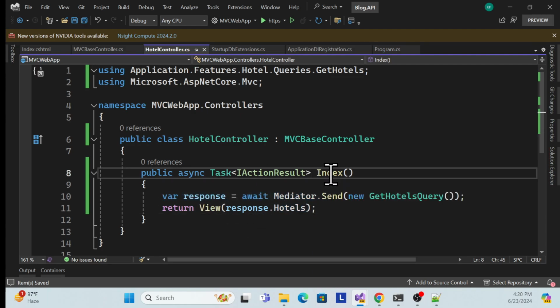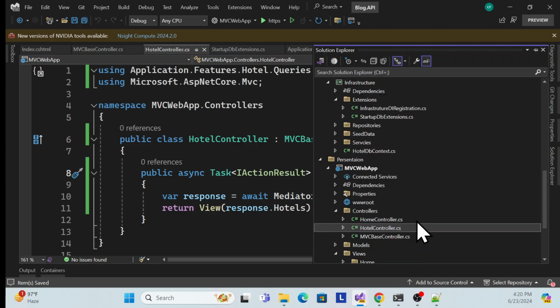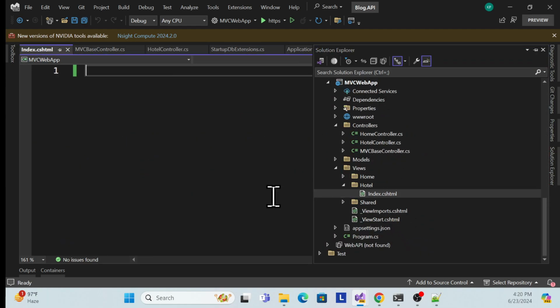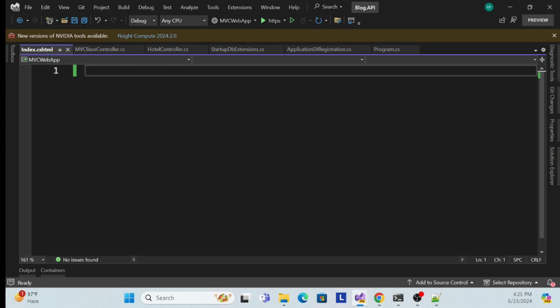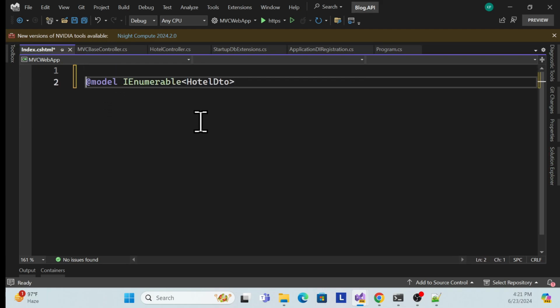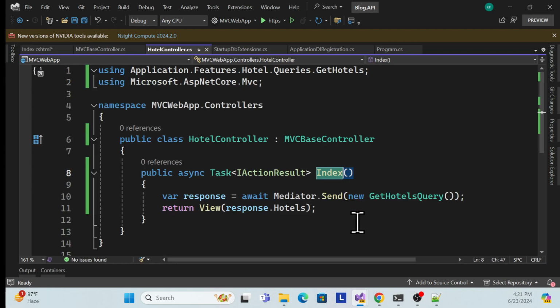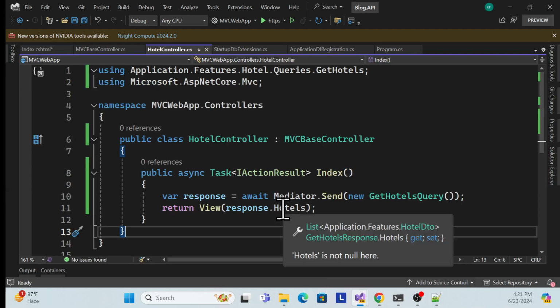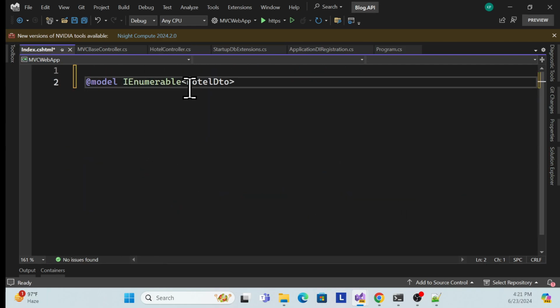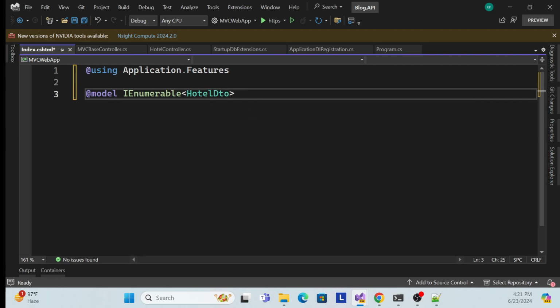Now I have to bind this Index view page. So go to that MVC application, go to that Index one, and here I will bind that application, right? What I need to do first is create a model over here. This is that model, and whatever DTO I'm trying to bind. See, it is returning that HotelDTO, right? So that's why I'm using that model, the HotelDTO. And let me bring in that namespace. Bring the namespace over here, and then we have to do our design over here.